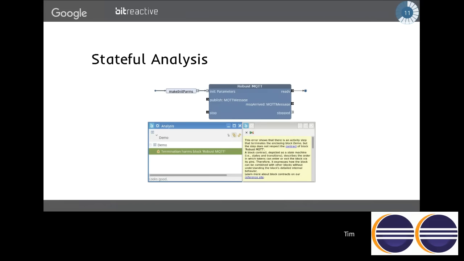Also based on the contracts, we can apply a stateful analysis. We can look at the system and determine if certain blocks are used in a way which they are not meant to be. In this case, we're using the robust MQTT block. We started with the init parameters, and then immediately when it's ready, we terminate the application with this termination pin without stopping the block first. And then once we run the analysis, we get a complaint that the block is not terminated correctly. So simple errors in a system like this are automatically caught by the stateful analysis.